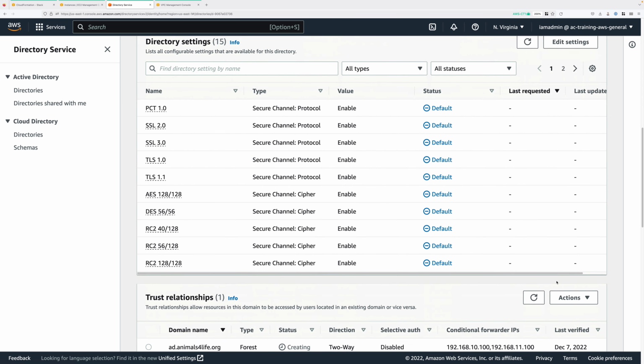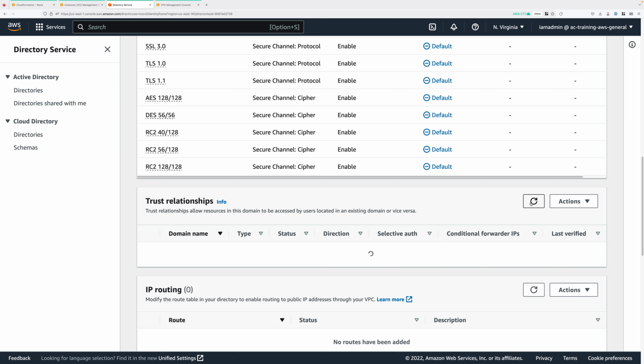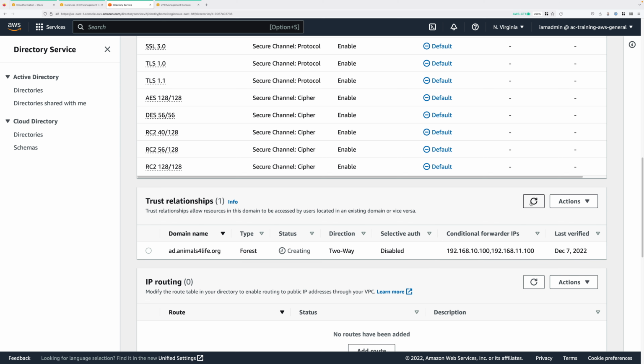Now this process can take a short amount of time. I've had it take anywhere from 5 to 10 minutes, but we need to wait for it to complete. So go ahead, pause the video and wait for the state of this to change, and then we're good to continue. After a few more minutes and refreshes, the status should change to verified, and that means that the two-way forest trust is in place and active.